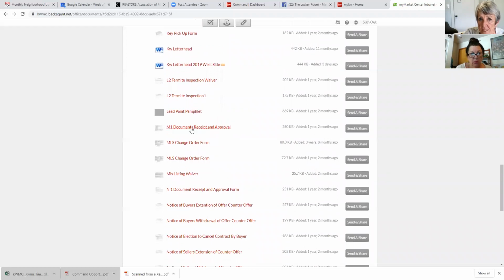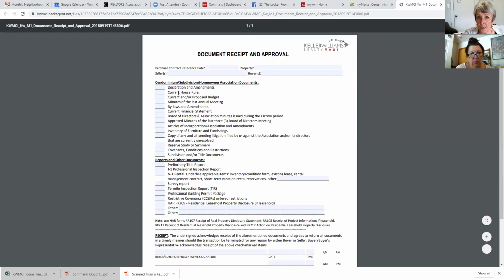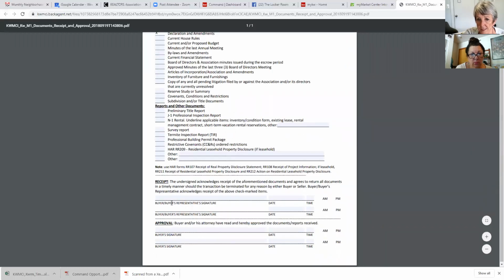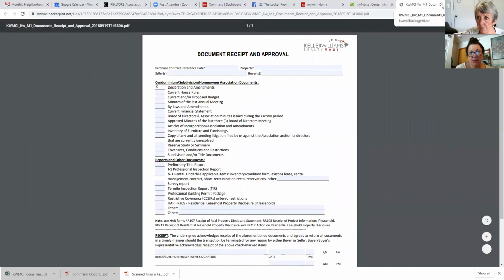Here is any M1 document. So let me show you how that document works. This is a very cool document that lets you just check. You put an X here of all the documents that you were provided, and they sign here in the first section, having received those documents, and then you send it to them again 10 days later to sign when they approve these documents. So they don't have to individually sign each one? Oh, absolutely not. No.